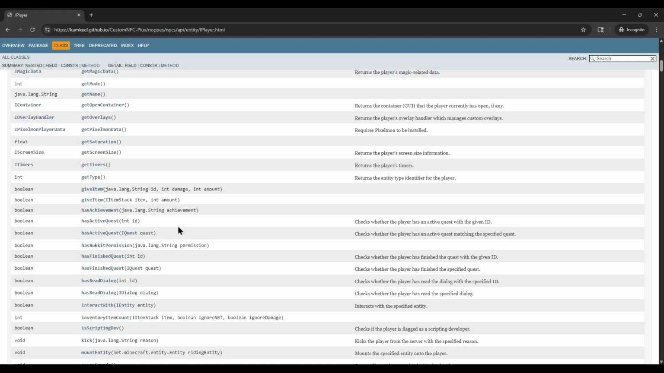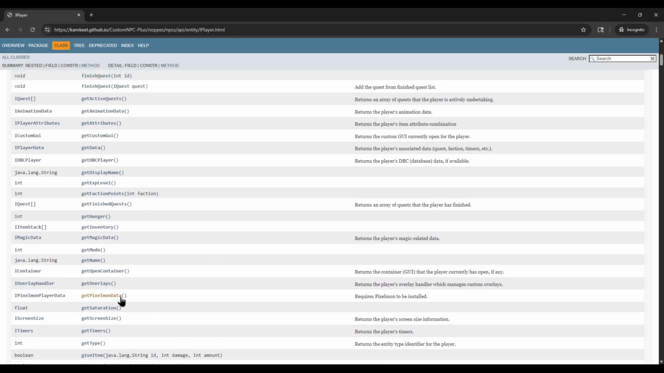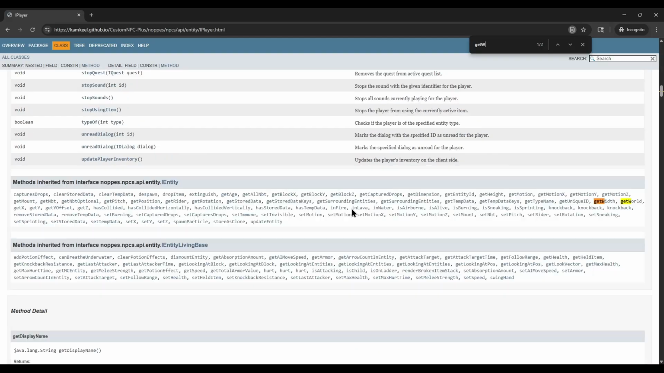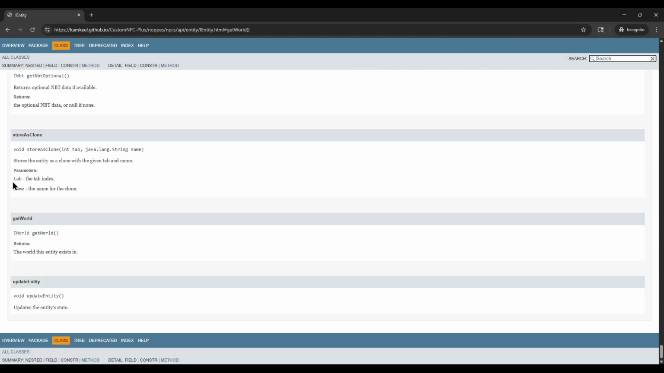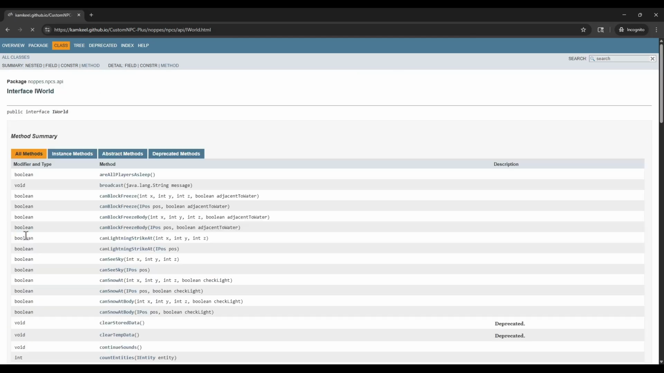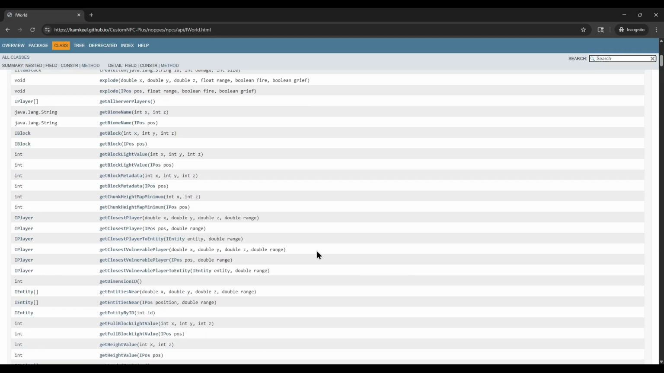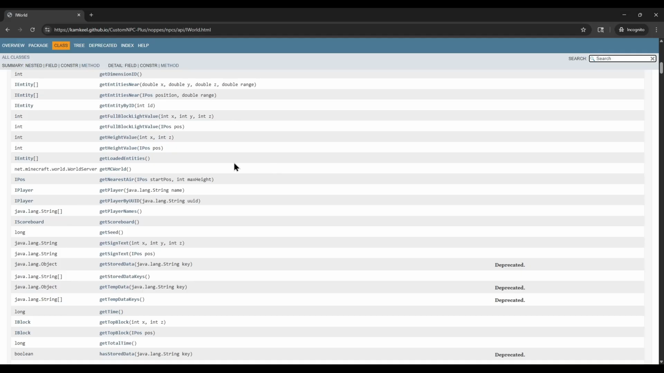A really important one is going to be getting the player's world, which I can't find, because it's from the entity. Okay. A really important one is going to be getting the world object. Your world object is a really strong tool that allows you to interact with the world that you're in, and the environment around the player or NPC. That allows you to create items, cause explosions, get a block at a specific position, see which players are close to a certain area, all this sort of stuff.